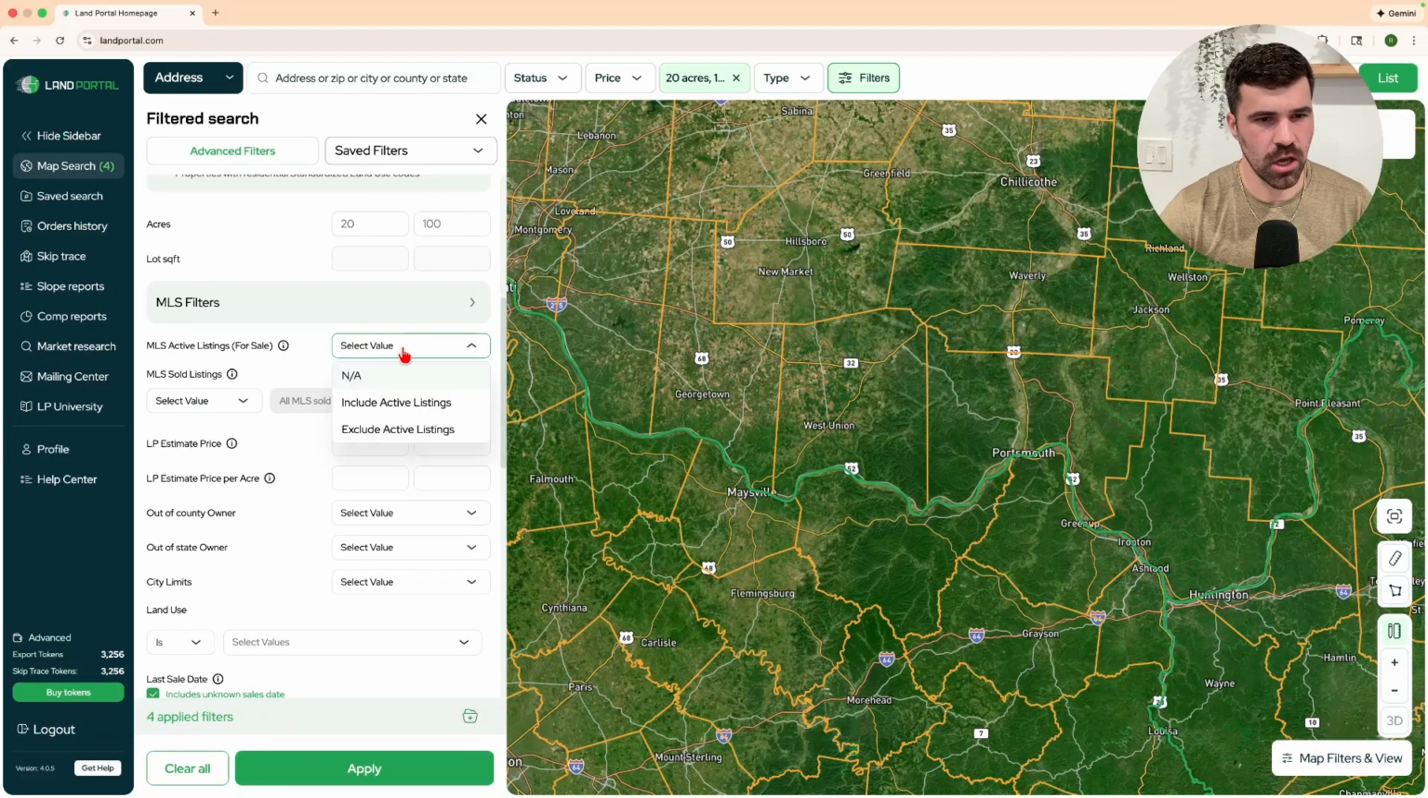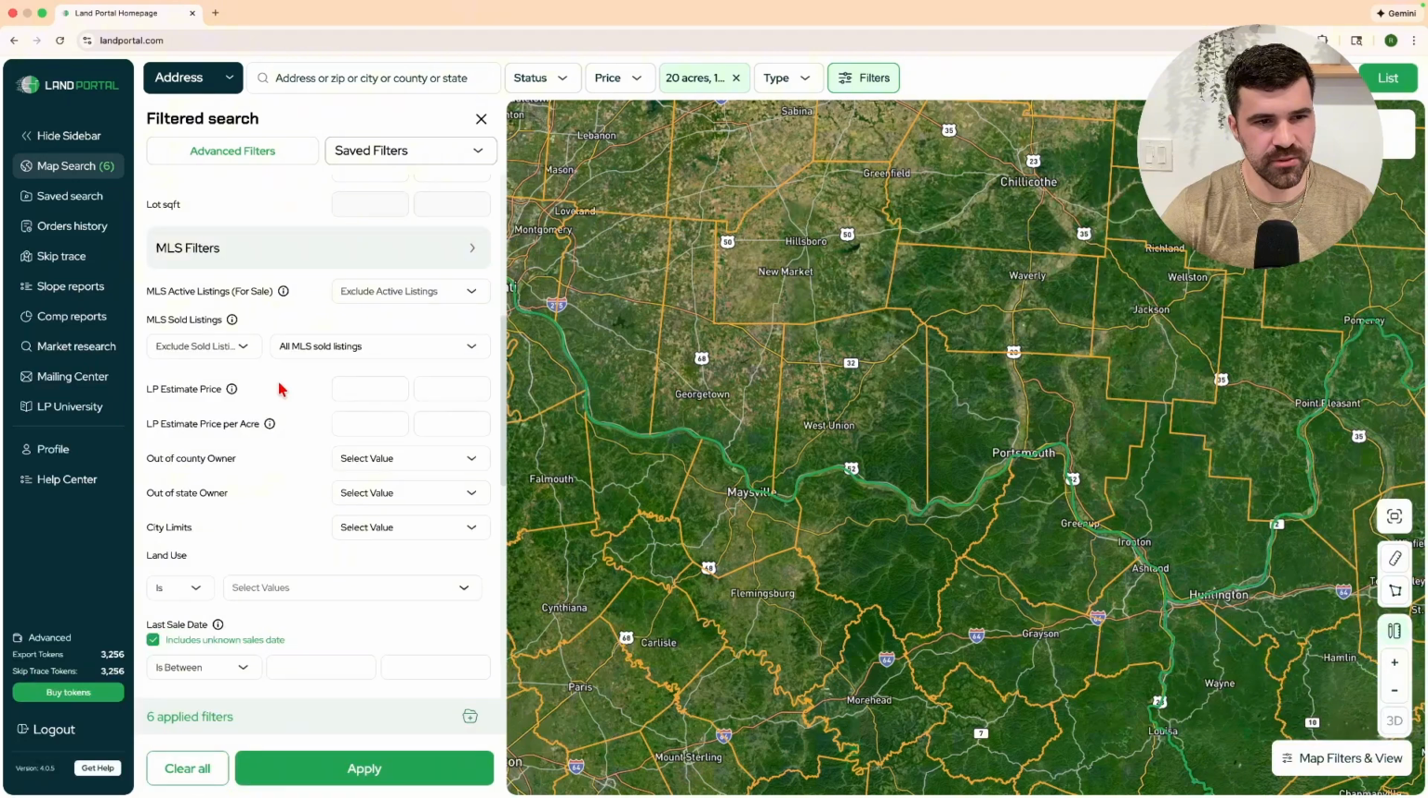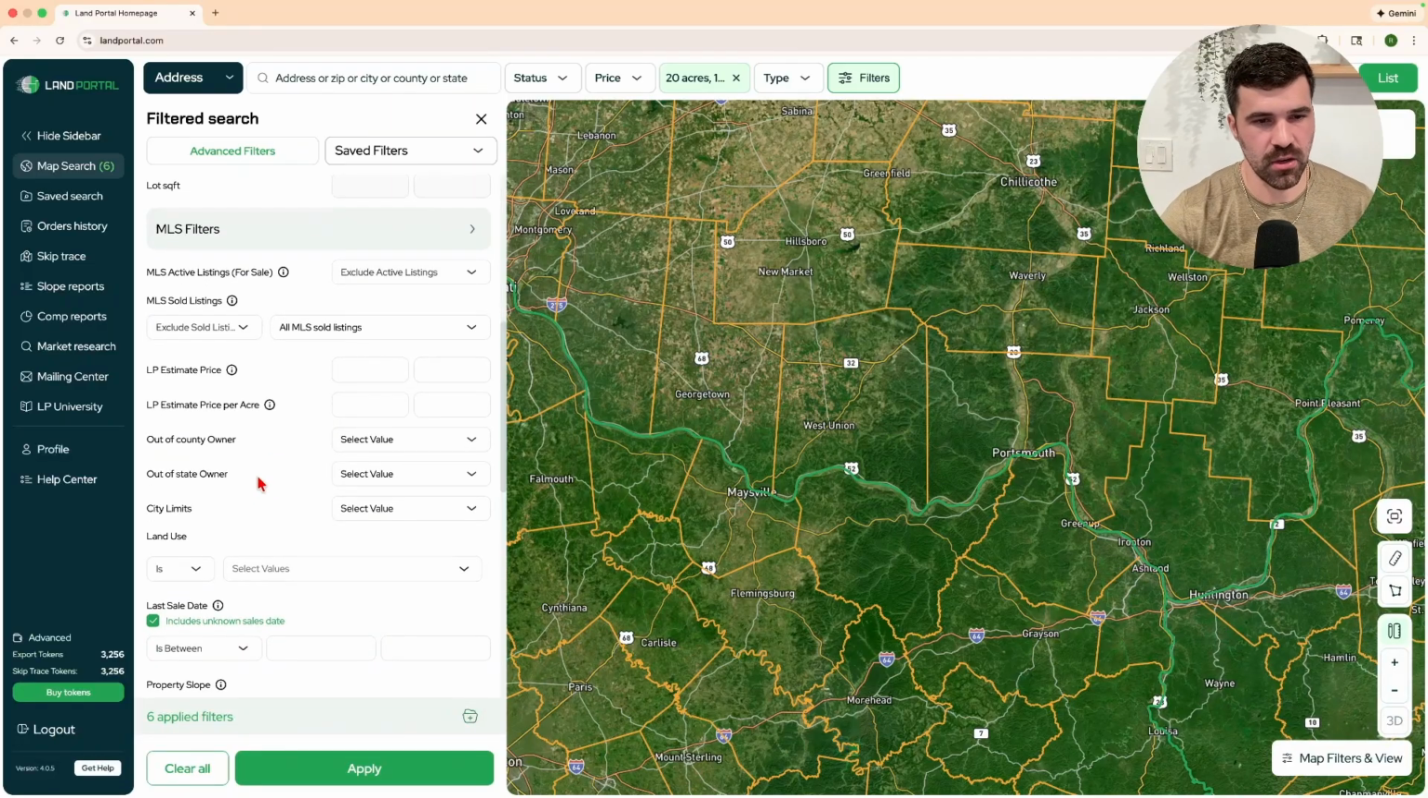Okay, we are going to exclude all active for sale. You could target actives for sale on this. Let's exclude that, and let's exclude recent sold listings on the MLS as well. So the next few things, I don't care about this. This is the Land Portal estimate. We don't care about the estimate price, out of county, out of state owner. That's basically saying if you wanted to only target people who do not live in the same county or the same state as the land, which would be Adams County, Ohio, then you can do those. I don't care about those.